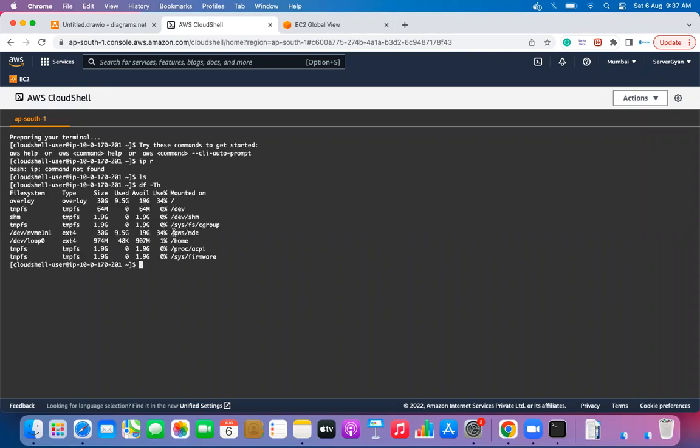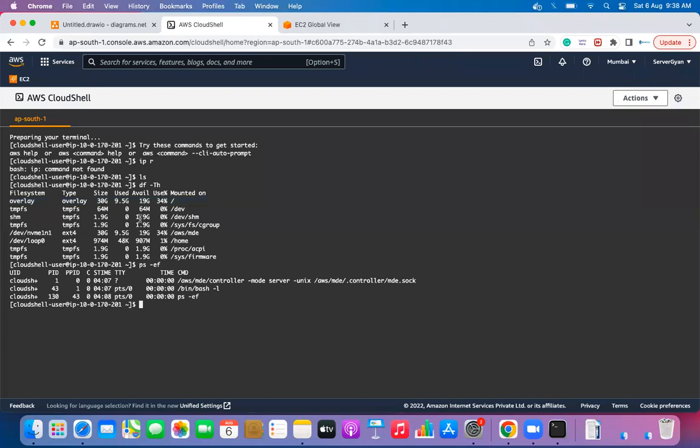So this is a particular machine which is provisioned with some 30 GB of hard disk. 30 GB additional hard disk is available here. So these are the particular resources. And if you see here, overlay is clearly seen, so this is running on some sort of container, right? If you see ps -ef, only one process is running here.